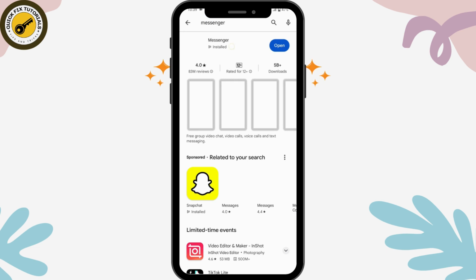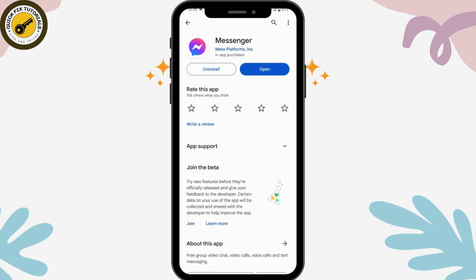And once you've searched, here you may have an update option. But if you don't have an update option, then don't worry, you may get an update option soon. And if you have an update option, simply tap on update, and you need to update your application. And once you update your application, your problem will be fixed.